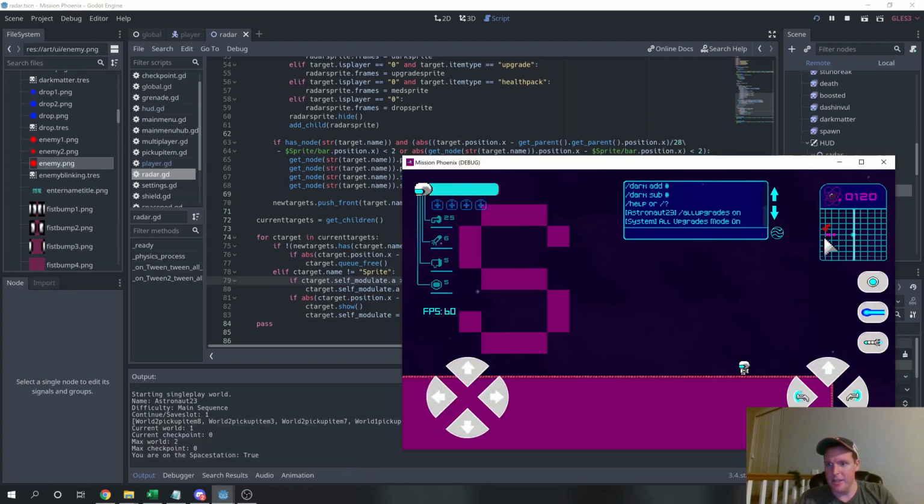You can kind of see that. See how they dim a little bit? It gives them that effect of, maybe we don't know where this thing is because the radar bar hasn't scanned it in a second.